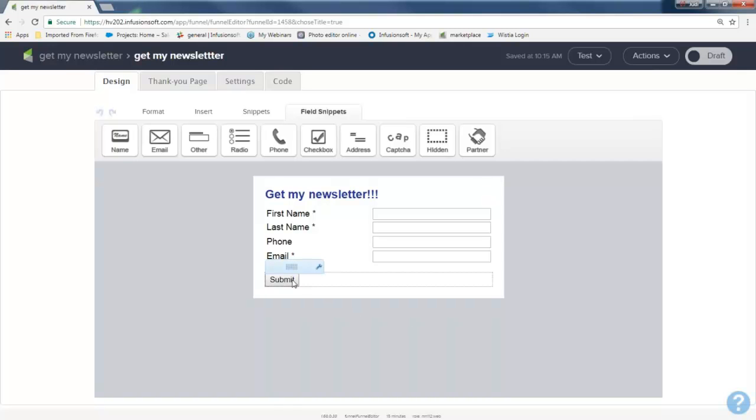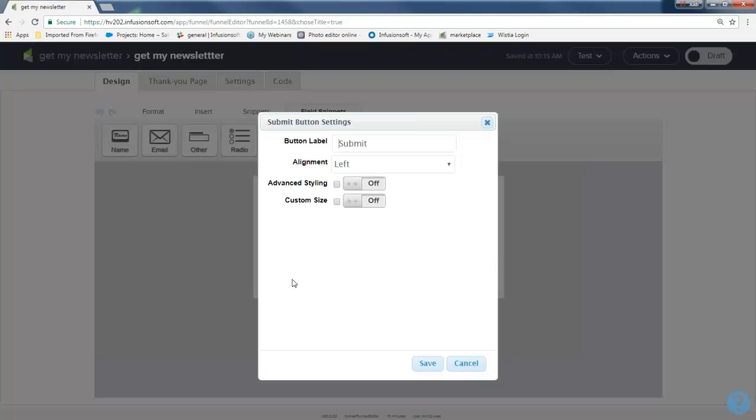The next thing I want to do is change the submit button. Submit is very generic, and I want to change this button so it pops out, so it's not just gray with a black border around it and it doesn't really show up. So I'm going to double click the button, and when I do, the button builder opens up. First thing I'm going to do is start at the top, and I'm going to change the button label and say get it now.